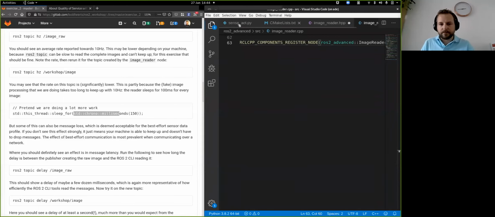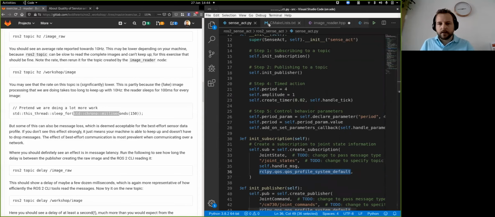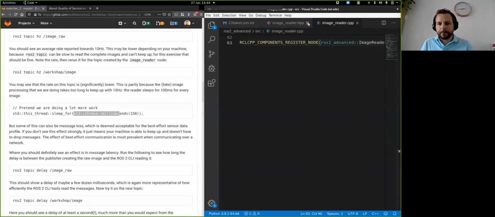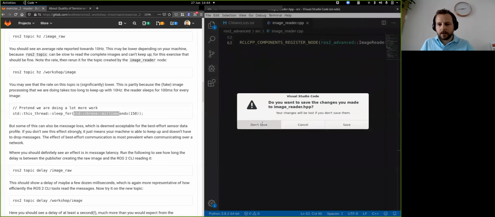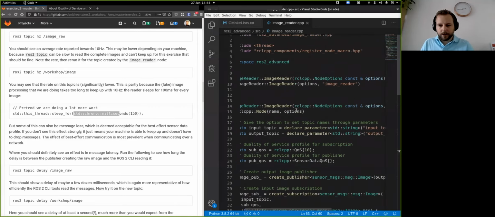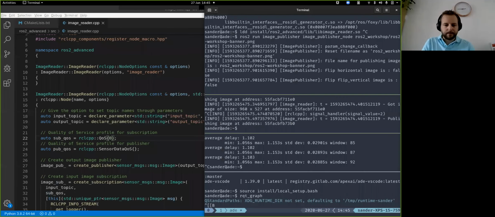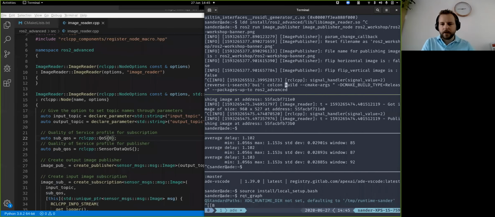And if we change the quality of service, let's save that for now. If we go to the reader, we see that we have the quality of service profiles for the subscription and the publisher here. And basically here we set a queue of 10. If we set it to 0, and we rebuild.